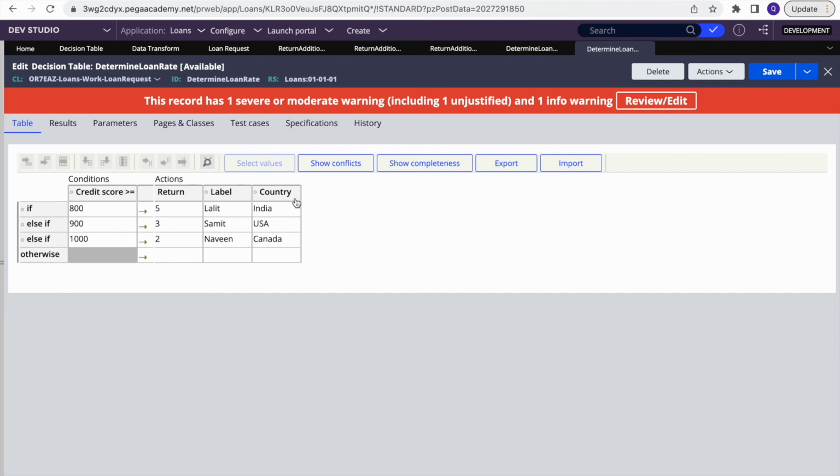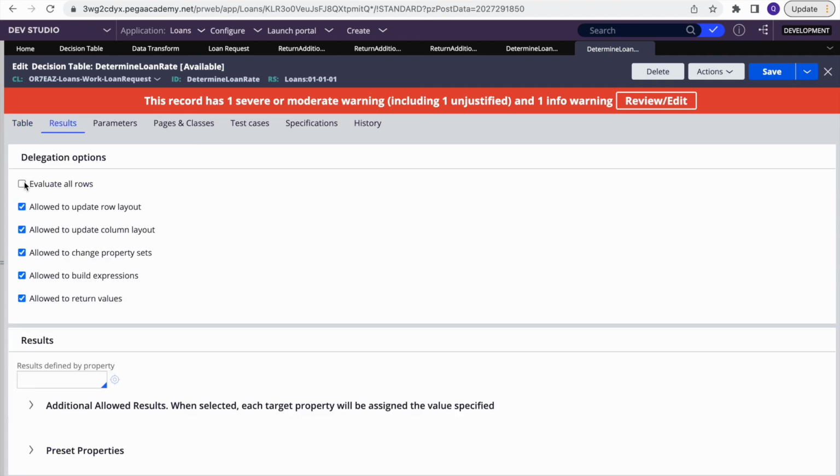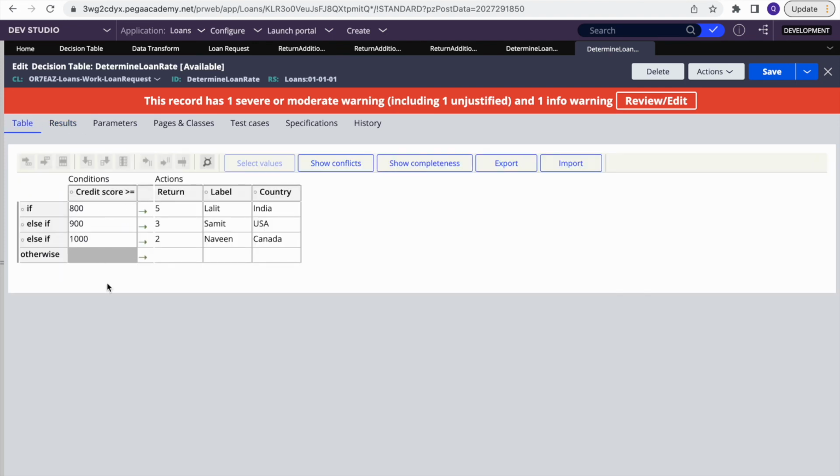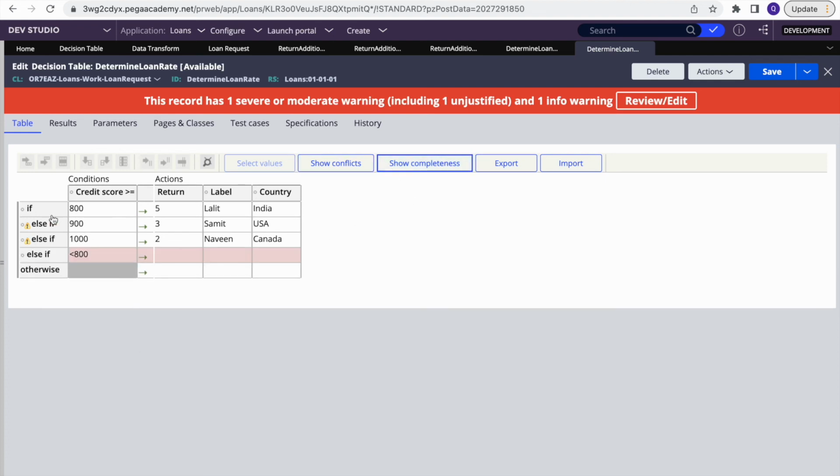See, we are getting a conflict. The conflict is basically because this row will also be true, this row will also be true, this row will also be true. In the results we have marked only evaluate, we have not marked evaluate all rows. So the question is which one Pega should take. That is where the conflict happens, and to see where the conflict is, you can just click on show conflict. So you can see that these 2 rows are conflicting, because with this 800 this will also be true, this will also be true, and this will also be true. In that case you can just click on show completeness, and then Pega will fill in the details.